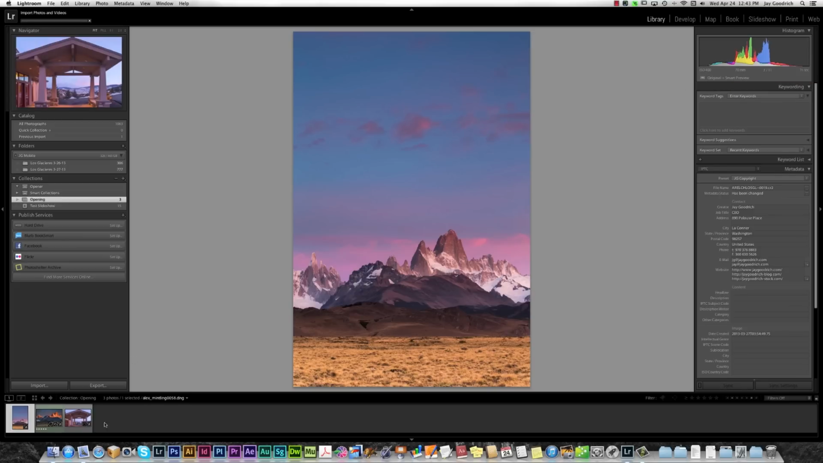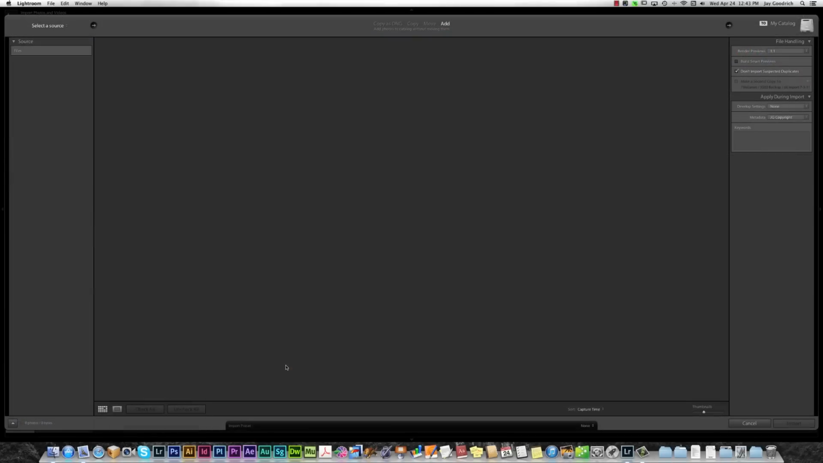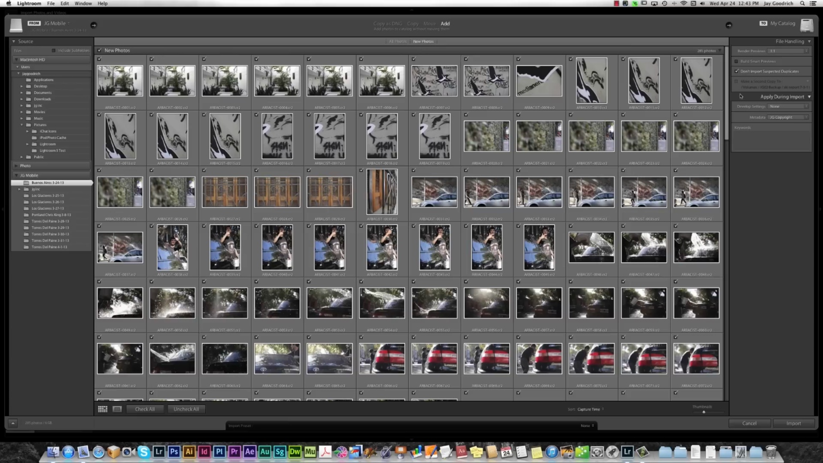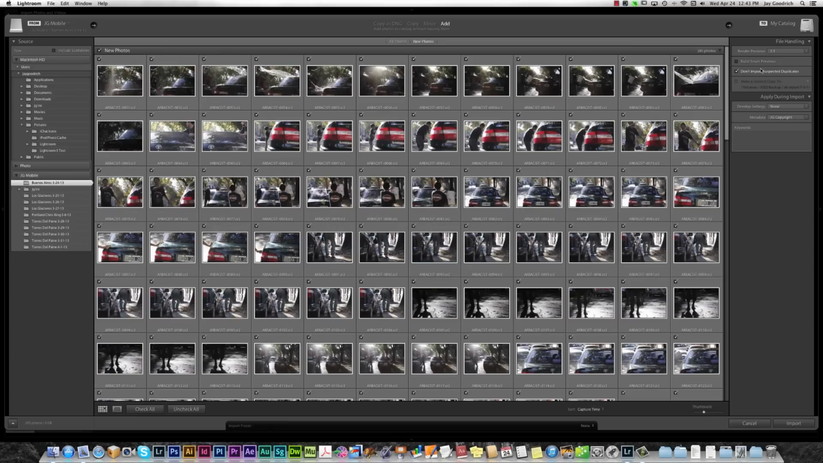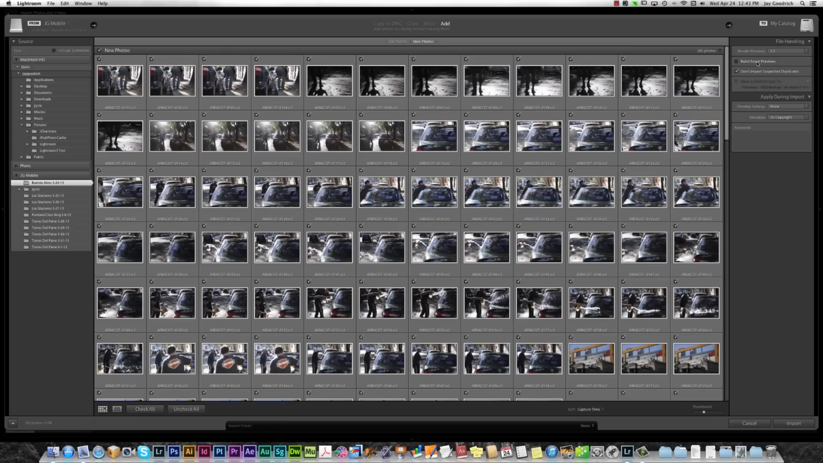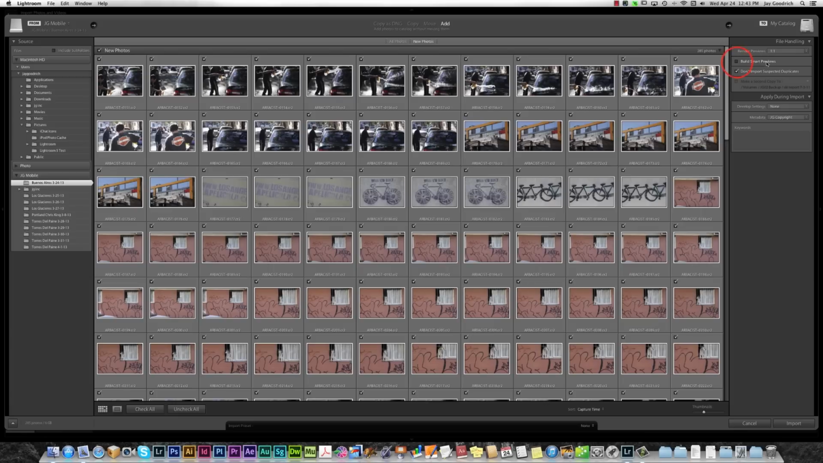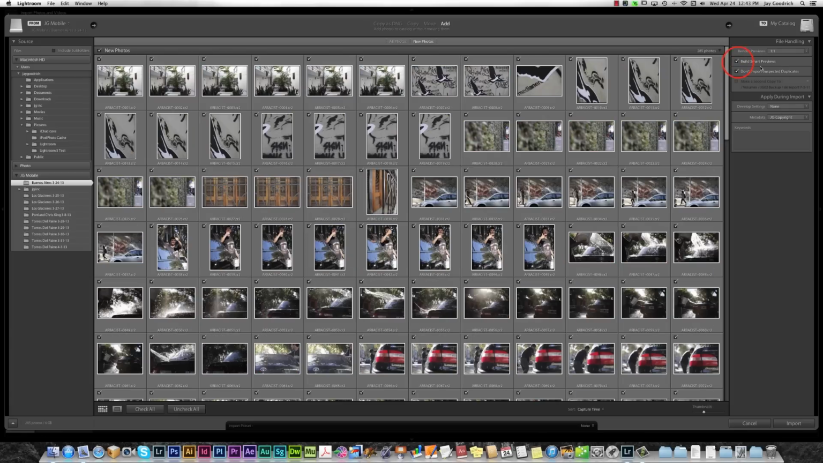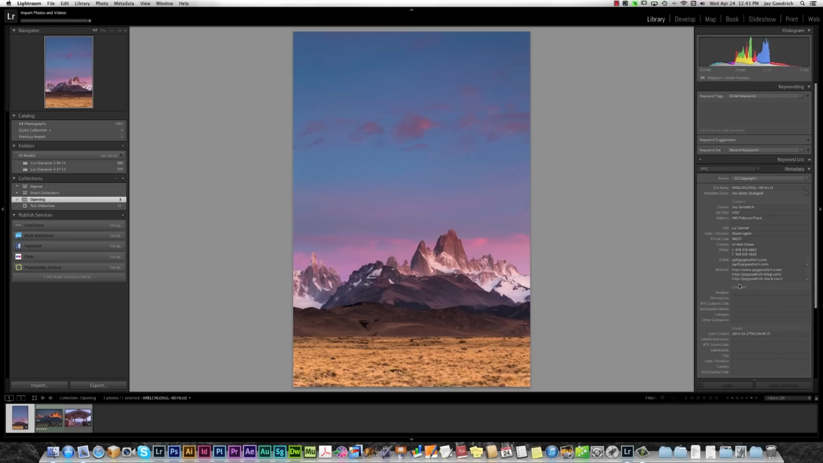And to show you how this works, if I go into my Import module and pick a hard drive and a folder, up here on the right-hand side of my import dialog, I have a little checkbox option called Build Smart Previews. And all I have to do is check that box, and when I import my images, Adobe will automatically generate a smart preview of that image. That smart preview is what allows me to work on these files if my hard drive has been disconnected.